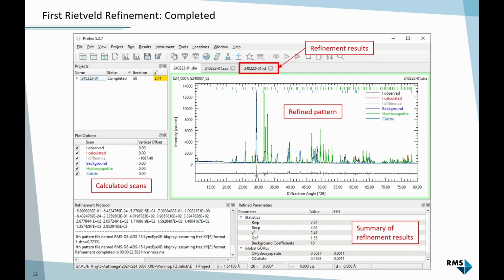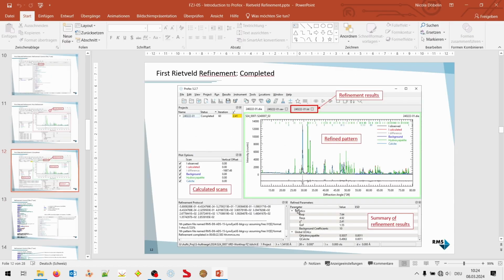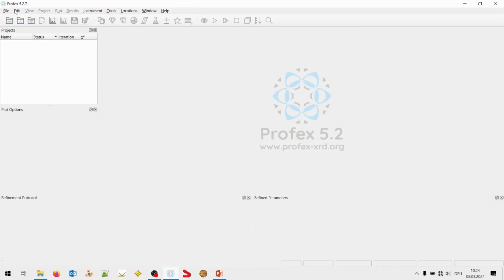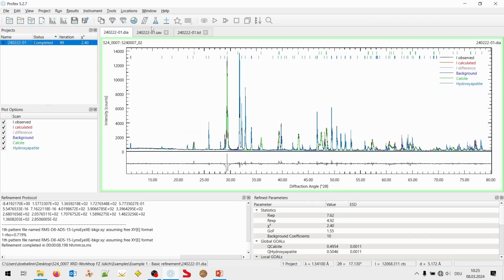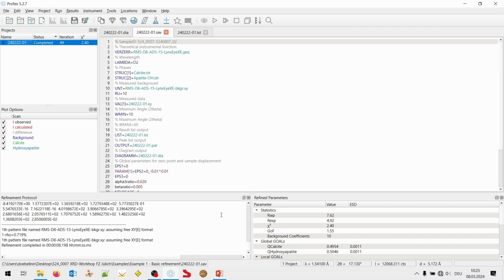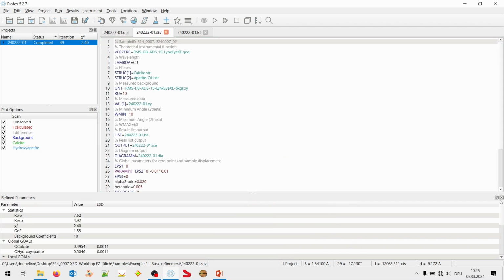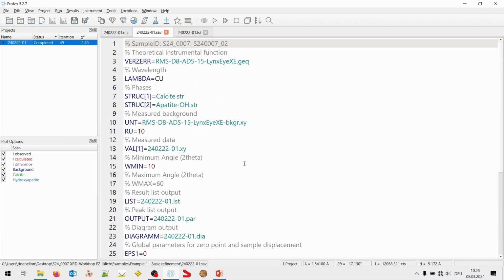So now I want to go back to a live demonstration. Now I want to show you what exactly we find in the refinement control file. So let's have a look at the control file. What do we find here? I will increase it a little bit.